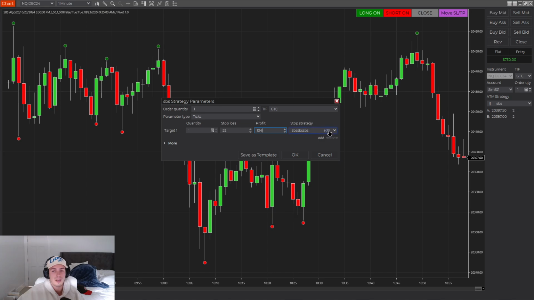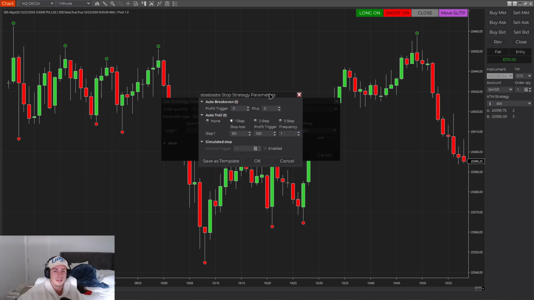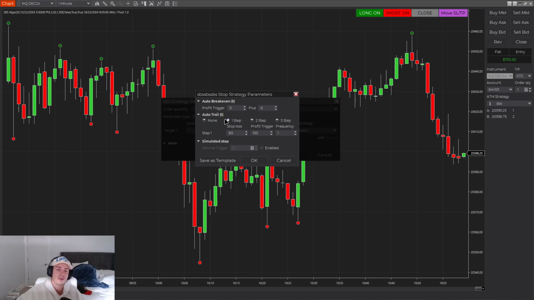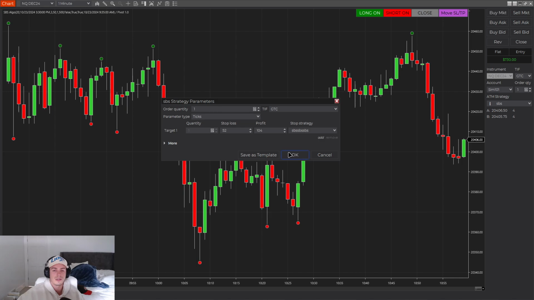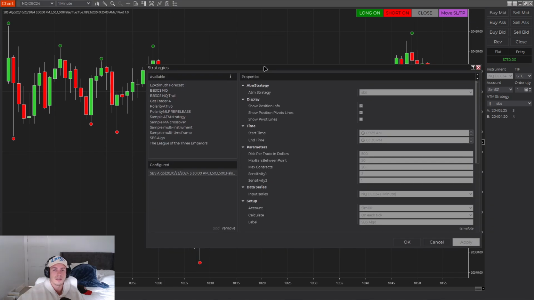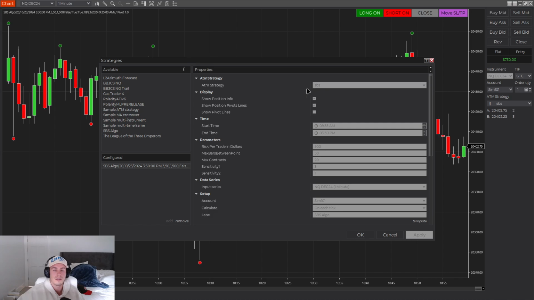Stop strategy. This is where you can customize things. This is what I run. You can customize this to whatever you want. I would mainly just stick with Autotrader. You can do whatever here, but I run Autotrader 80-100. So when we hit 100 ticks of profit, my stop losses start trailing 80 ticks behind current price. So there you go. You save all this, and you put this in your ATM strategy here in the strategy settings. You need to have an ATM in this for it to work. And that's that.